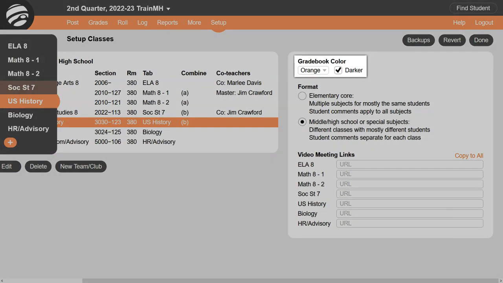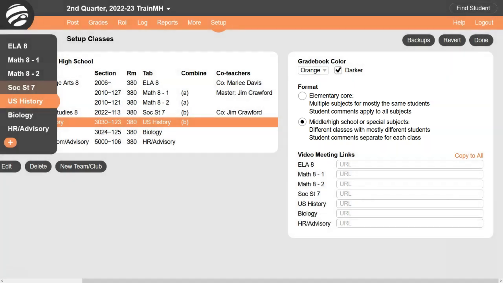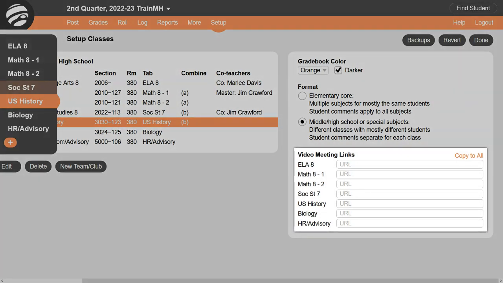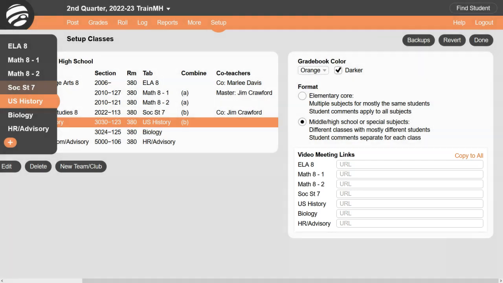Here you can set your gradebook color. This is just a personal preference. Choose the appropriate setting here for report card comments. Elementary Core groups all comments by student, and Middle High School or Special Subjects separates comments for each student by subject. If any of your classes meet virtually, enter the meeting links here.